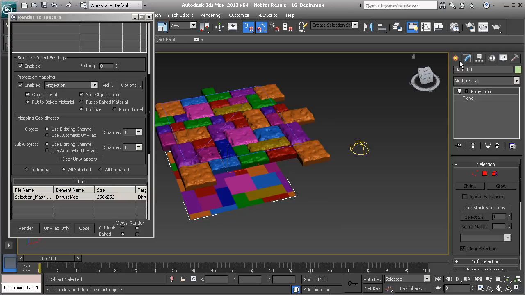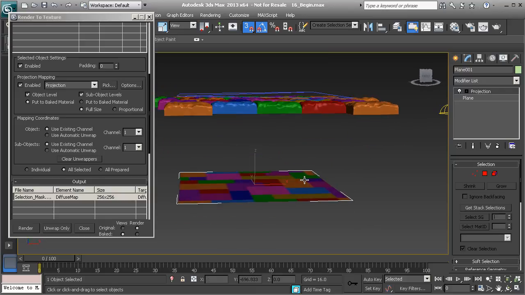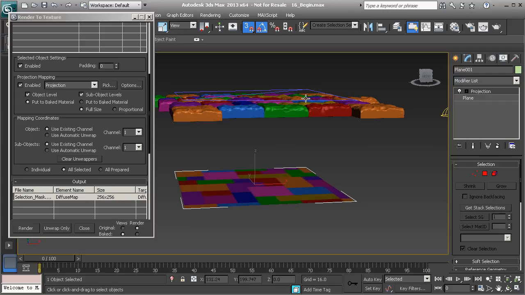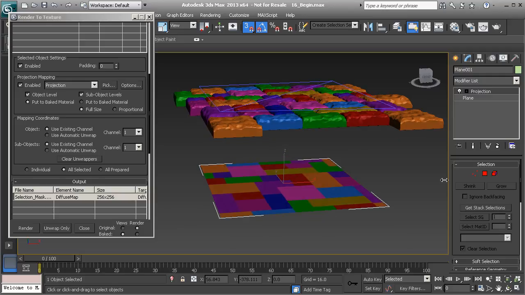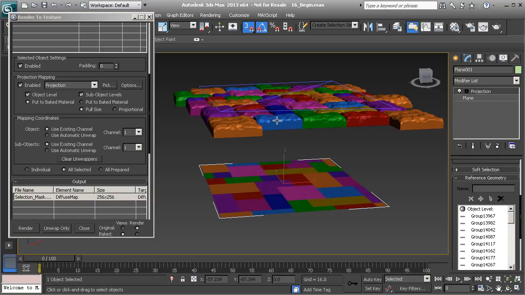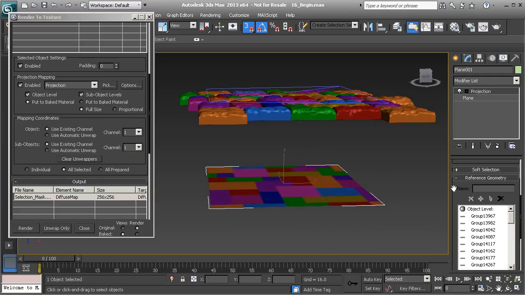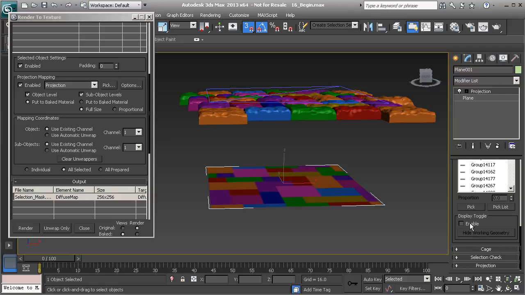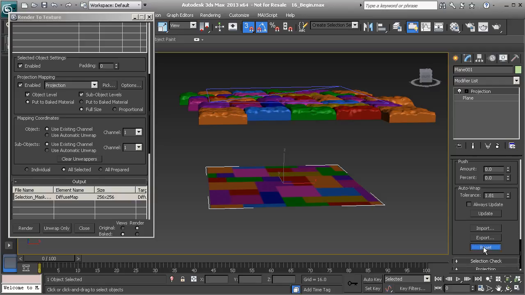Let's take a look at our object, and you'll see here that we have this projection modifier applied. Now, the way this works is the projection cage, which is what you see here, is going to project down anything below it down to the source. So in this case, our plane. So what I want to do at this point is I want to kind of increase the distance between my cage and my objects. So what I want to do is I want to come into my cage rollout, and I want to reset my cage.